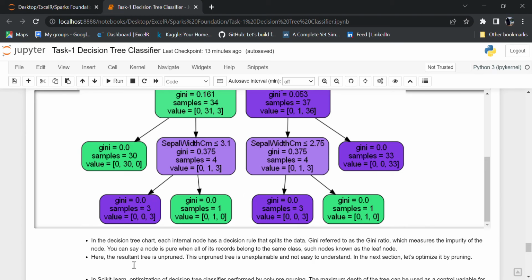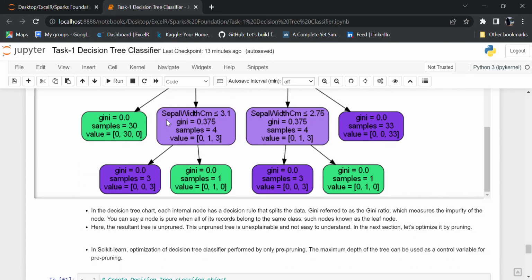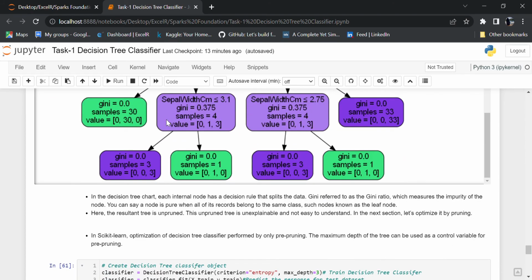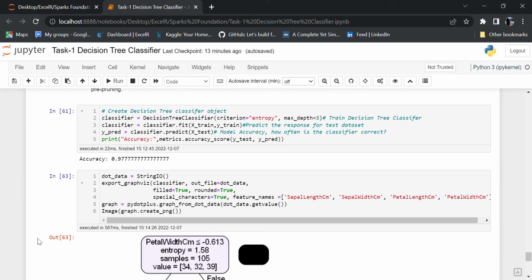But the resultant tree is unpruned. This unpruned tree is hard to explain and not easy to understand. In the next section, let's optimize it by pruning. The decision tree is good, but its size is really high. In scikit-learn, optimization of the decision tree classifier is performed by only pre-pruning. The maximum depth of the tree can be used as a control variable for pre-pruning.